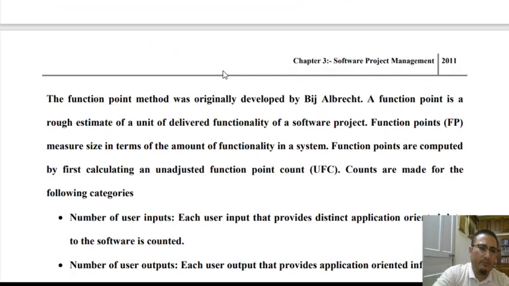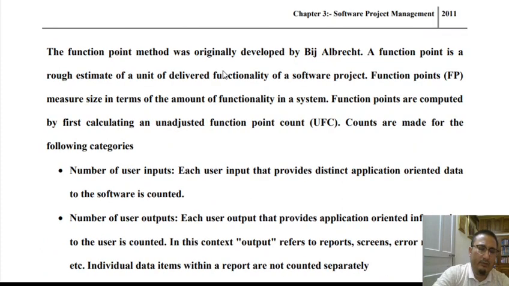Function point was initially proposed by Allan Albrecht. A function point is a rough estimate of a unit of delivered functionality of a software project. Function point measures size in terms of the amount of functionality a system has. So as I've already said, the greater the functionality of the system, the greater will be the size estimate in function point analysis.